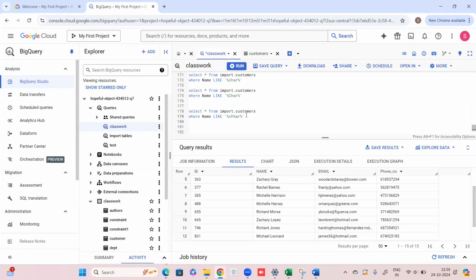Now, what are the takeaways from this? Now we understand that the percentage wildcard helps us to filter out data.